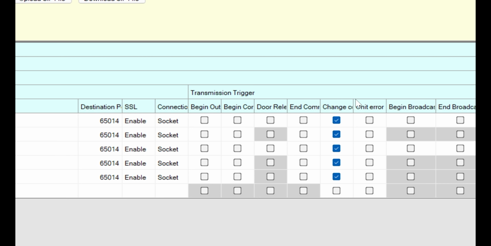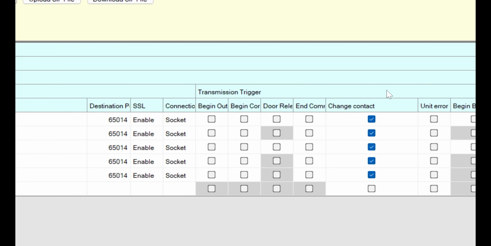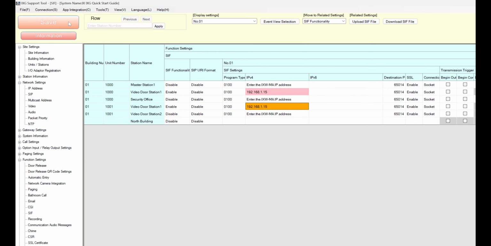After that, scroll right to the Transmission Trigger section. Here we will be checking the Change Contact checkbox for every station that will be signaling the IXW-MAA. After changing these settings, hit the Save button in the top left-hand corner.